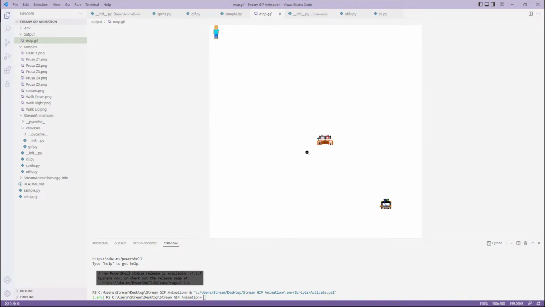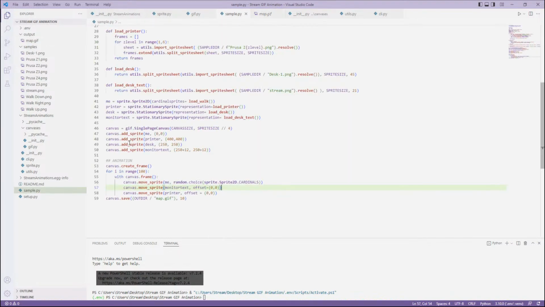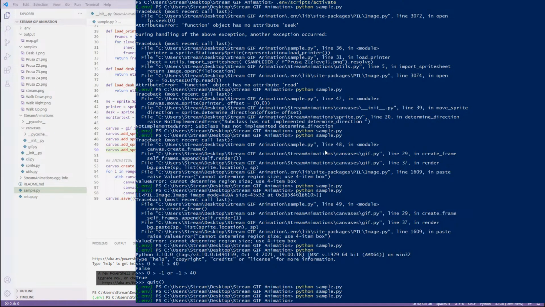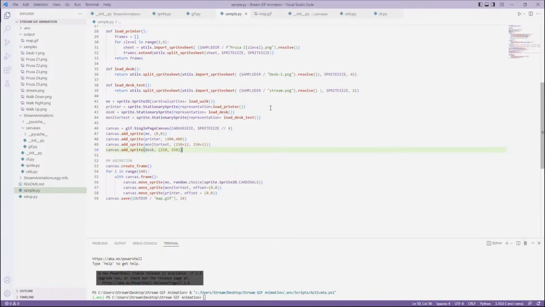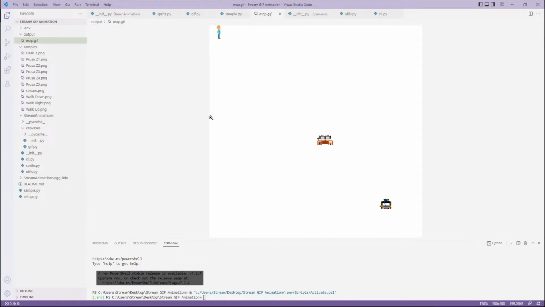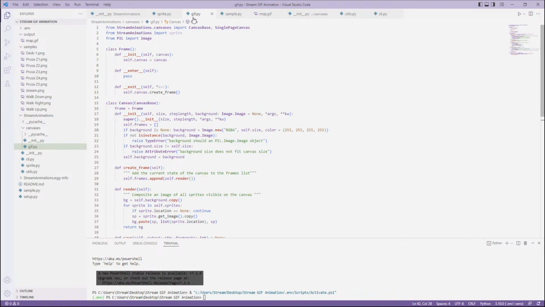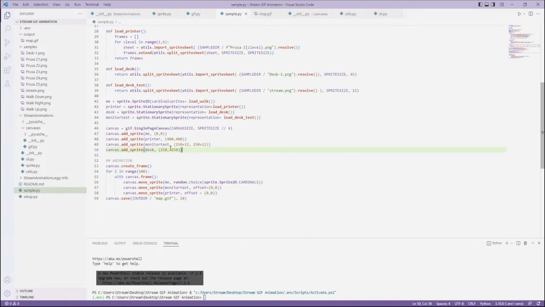So the problem again is that, let me do this and I will demonstrate. We're going to cut this and then paste it afterwards. So let's run the sample again and hop up to map.gif. And as you can see, there is no text. There is no text because the text is getting drawn behind the desk. And that is why we need Z indices. So I'm going to leave the desk after the monitor, and we're going to come in here and implement Z indices.